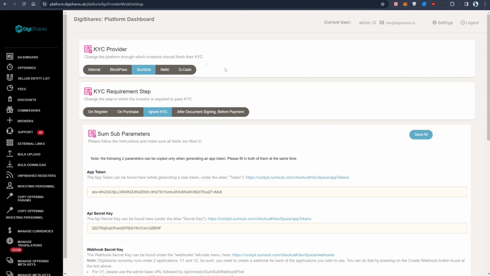After the provider has been chosen, we simply select at which step does KYC provision come in. Does it happen immediately on registration? So on the very first step, as soon as investors have confirmed their emails, does it happen on the intent of purchase, meaning investors are allowed into the platform, and once they find an offering that they fancy, they have to pass through KYC. We can also ignore KYC for debugging purposes, or we can have it after documents have been signed, but before any sort of payment has been made.